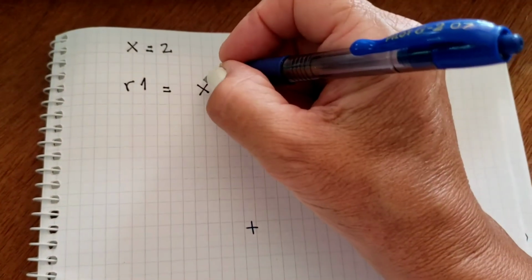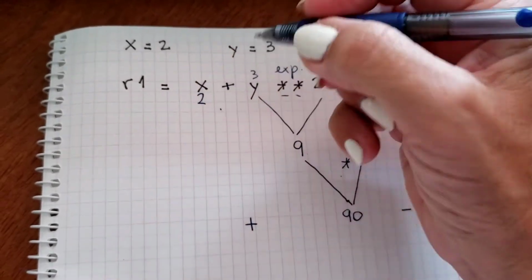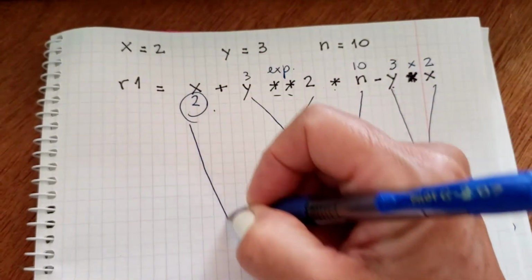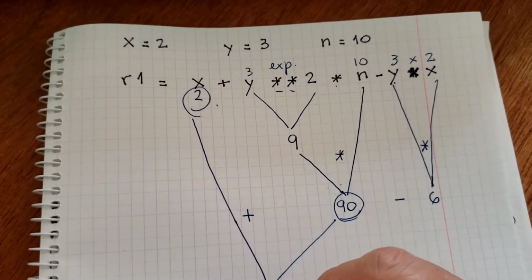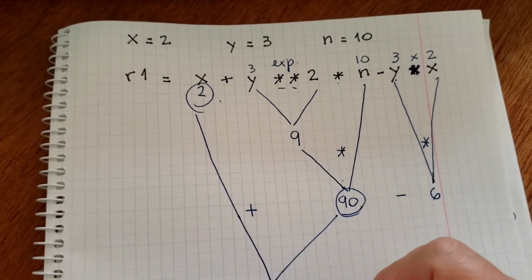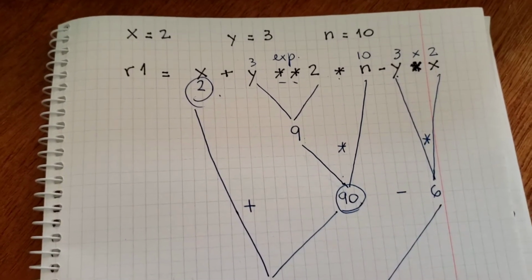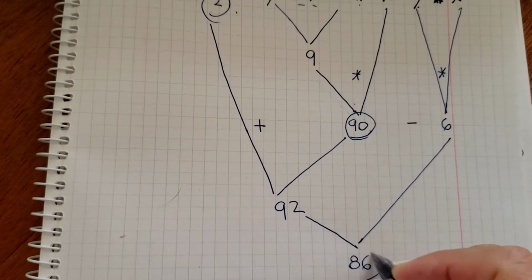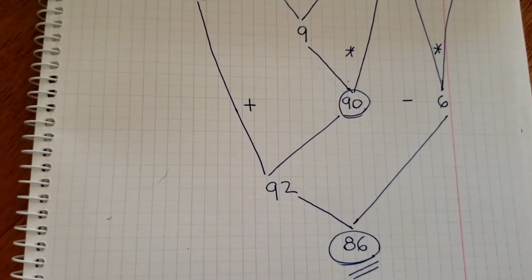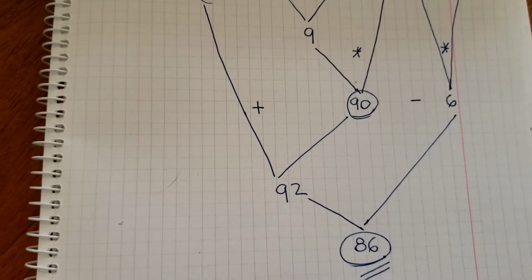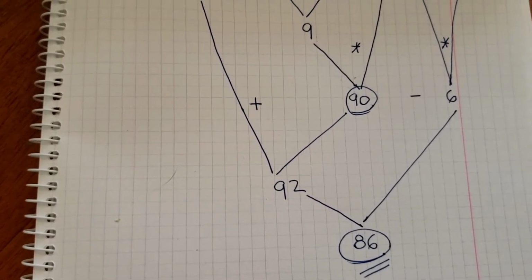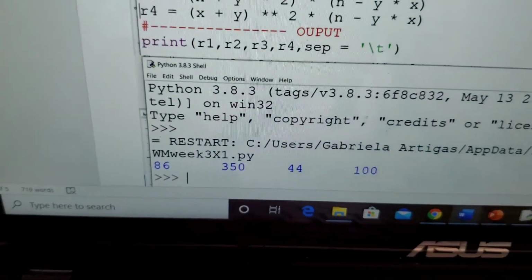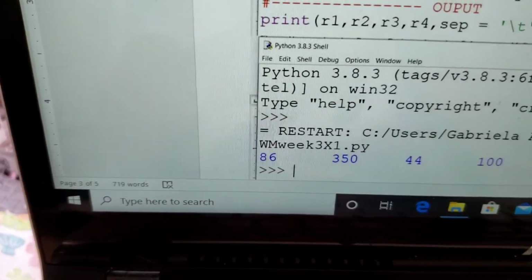So x has a value 2. So we're going to do the 2 plus this 90 that is here. So that would be 92, and then we're going to subtract 6 from it. So that is going to give us 86. So let's see if that's the result that we got in the program for this first exercise. And when I look at my sample run, I see that 86 is the first value that I got.